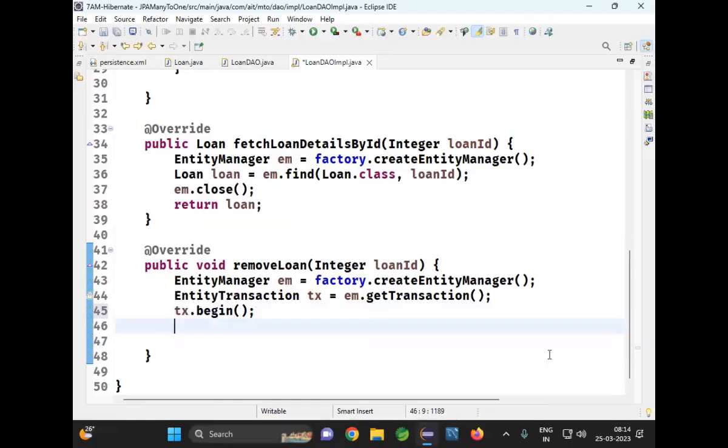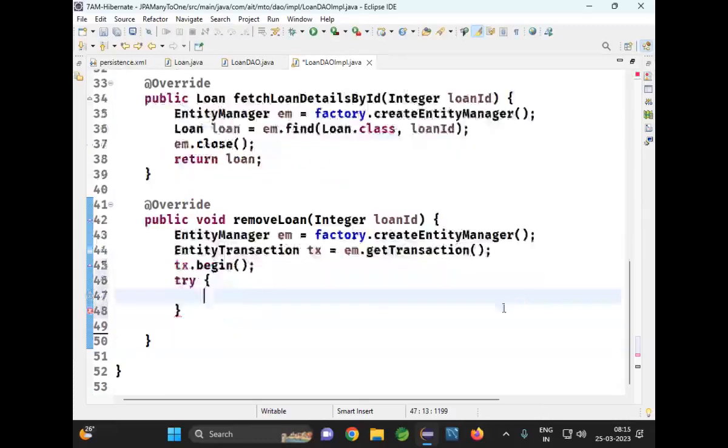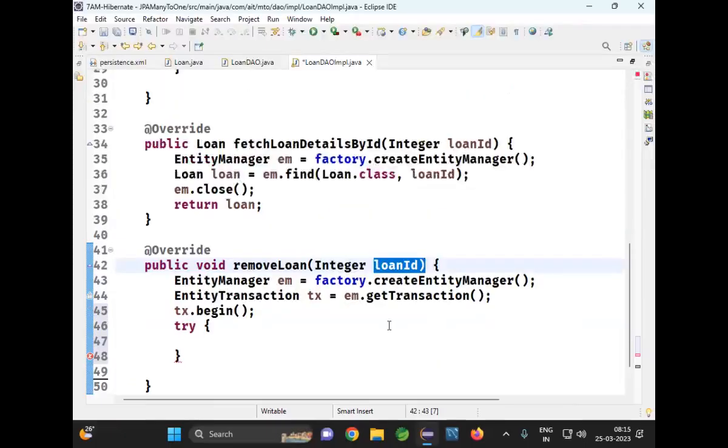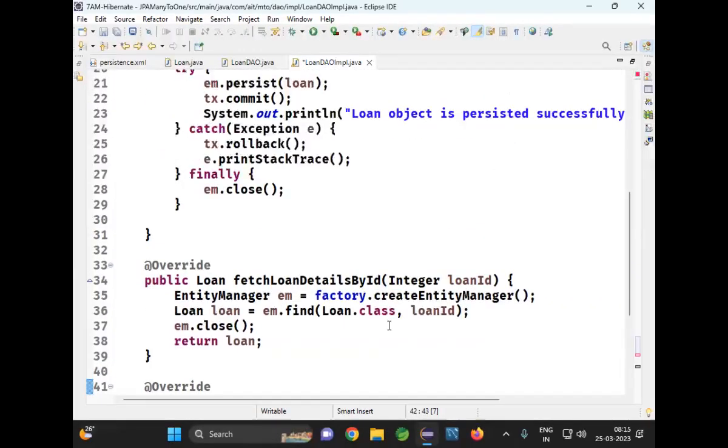Okay, begin the transaction. Again, I can say try block. What should I write in the try block? First, if I want to delete an object based on ID, loan ID, first I need to fetch it. Means first load that object with ID, then delete it. Then tell me, if I want to load it, means if I want to select it from the database, I have to call this method, right?